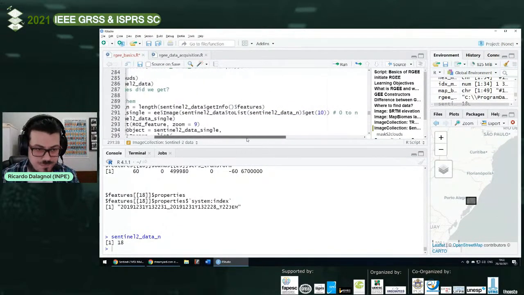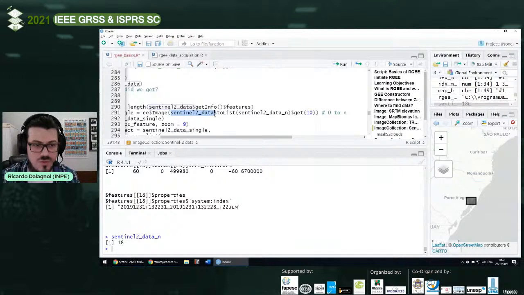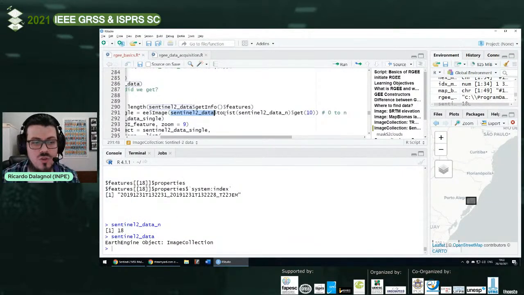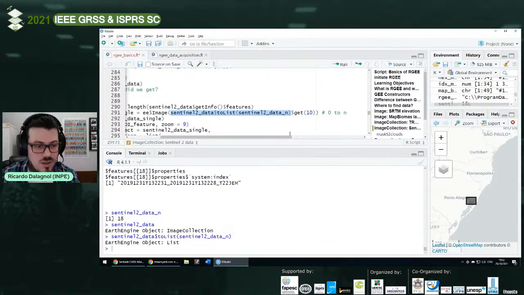And how do we do that? We enter with the object, which is an image collection. We use the toList function to make a list, and the number of items inside this list is equal to the number of images we have. So if we do this part only, we have a list now. And each item of the list is a different image. And then we tell R, get the 10th item of the list. And if I am correct, these lists usually start with 0. So the first index of the list is 0. So let's try with 10, then we test with 0.